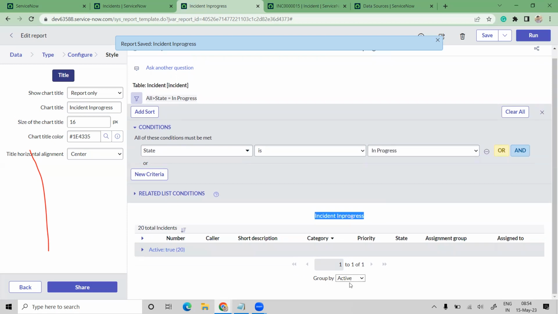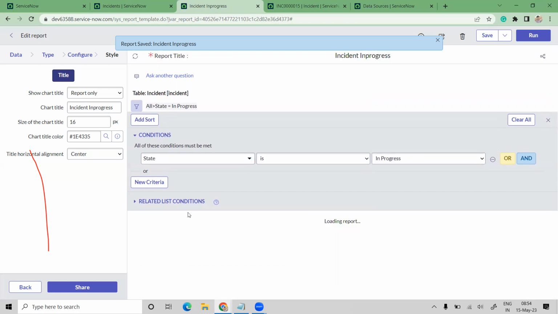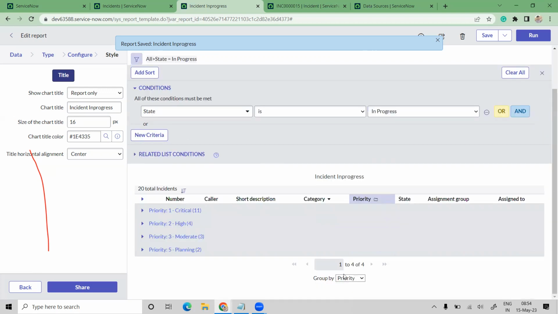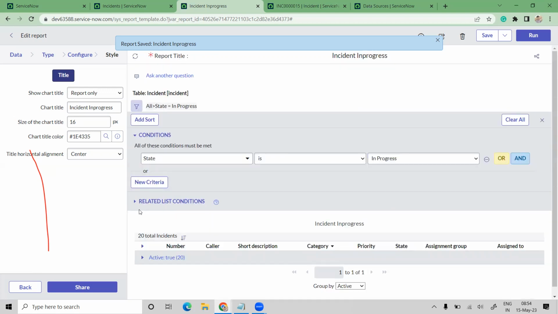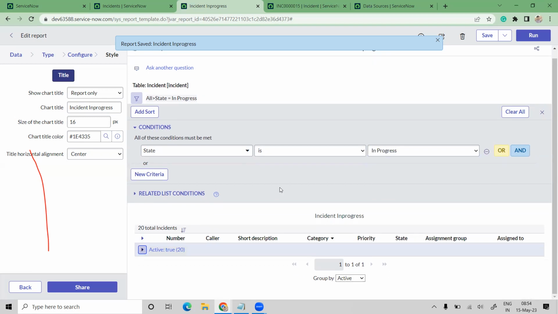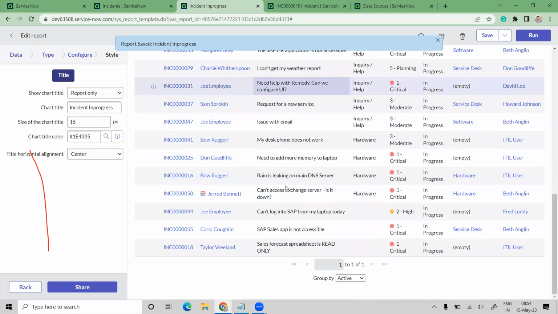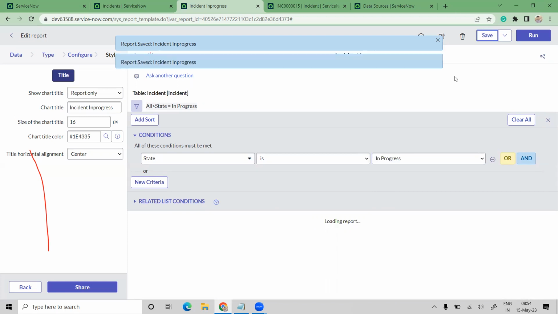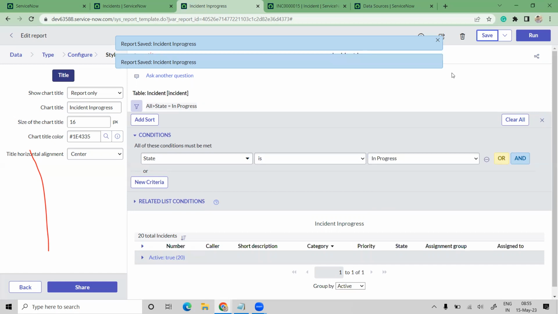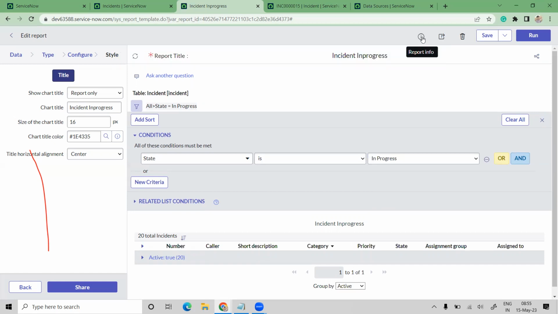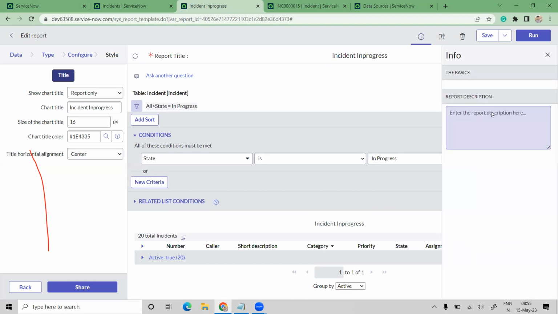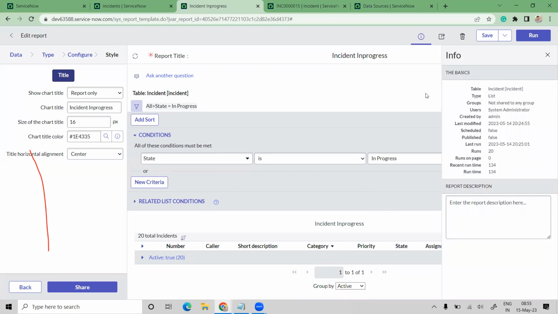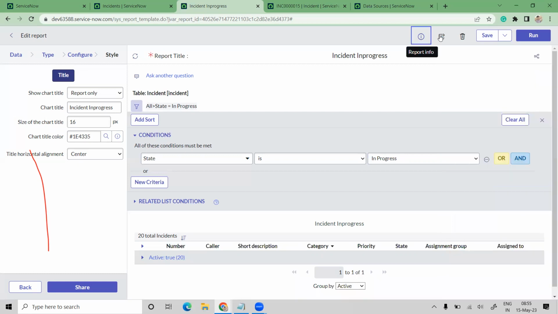Okay, so incident in progress. Let me go with priority, and those things will come up. If I want to check the active thing, that will come up because that's the group by which we have added there. Okay, and let's save this one. After saving, see here we have a few more options as well. Report information, so we'll get the details over here regarding the report, and there is a sharing option and the delete option as well.